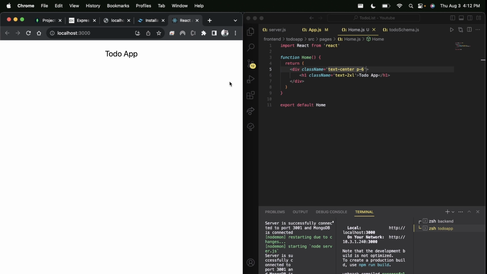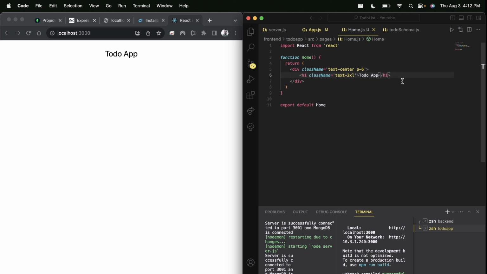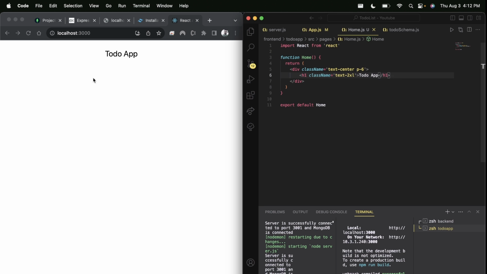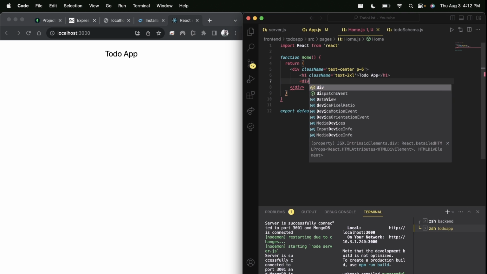Okay, perfect. And just like that, guys. Awesome. So the next thing that we are going to do is just double check everything is good here. Okay, perfect. So now what we're going to do is create the form just to input our to do. So we're just going to create a div here.